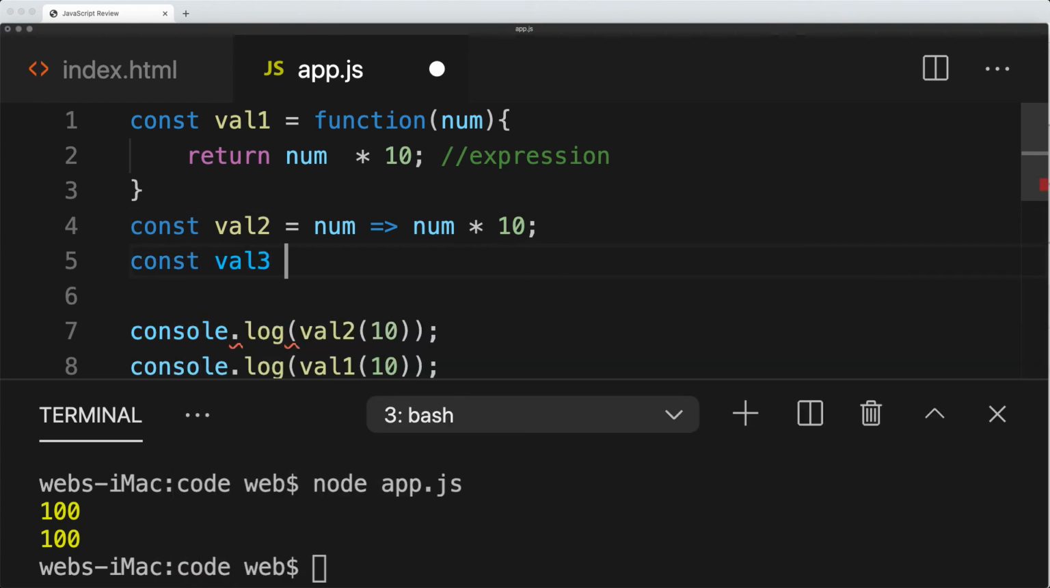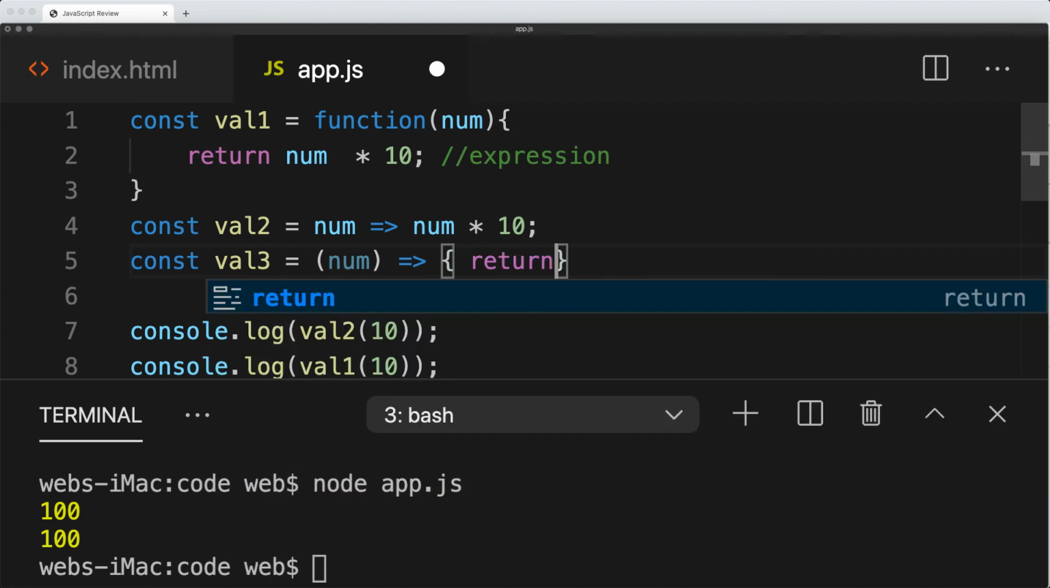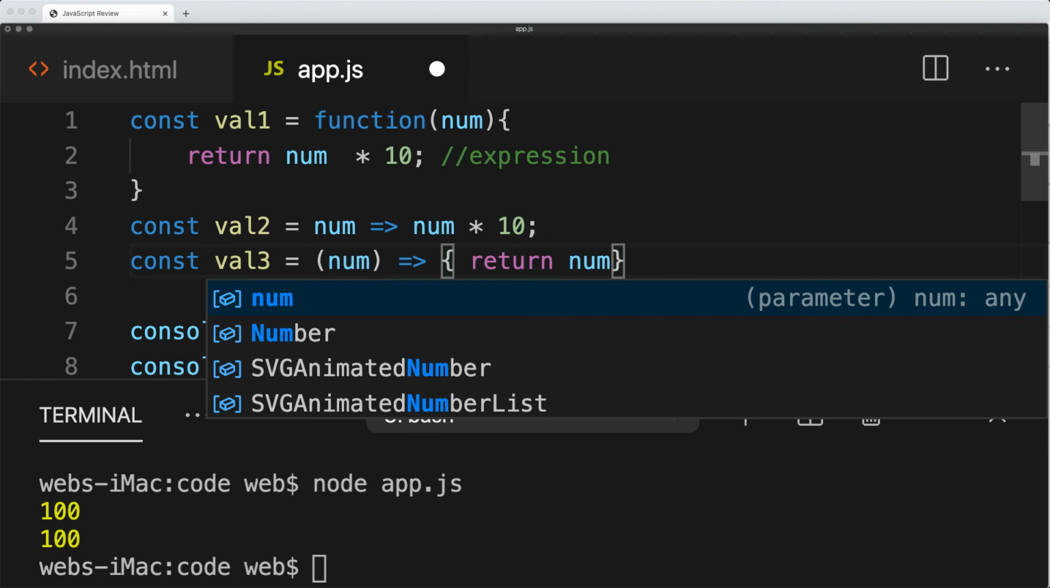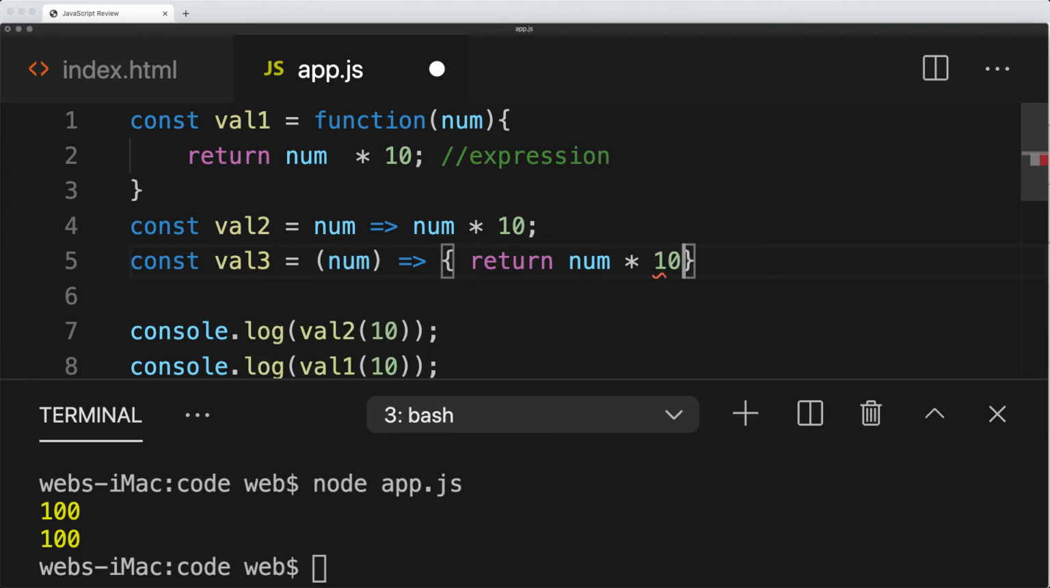Let's do one more where we're setting up val3, and this is going to be the explicit return that's needed. Again, we're taking in the value of num and, instead of writing the word function, we've got the arrow expression. Then within the curly brackets, just as we did with the expression before, we have return num times 10.